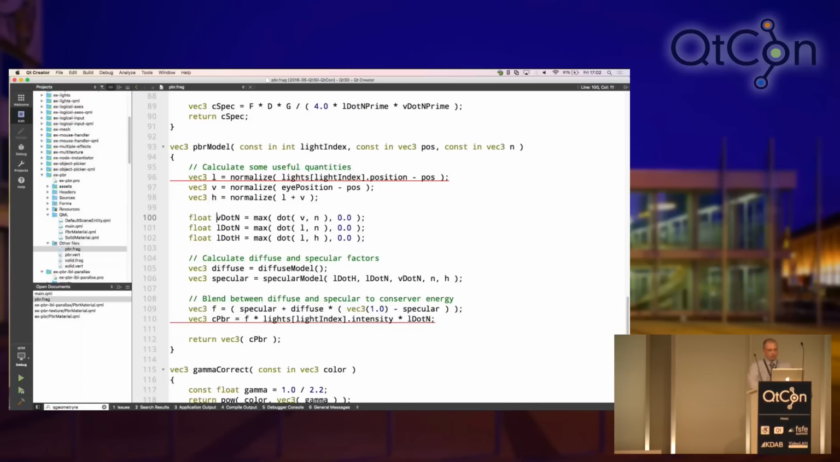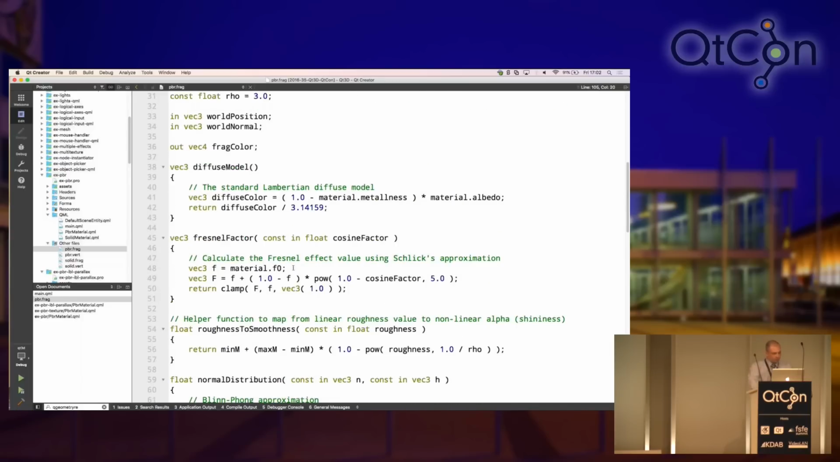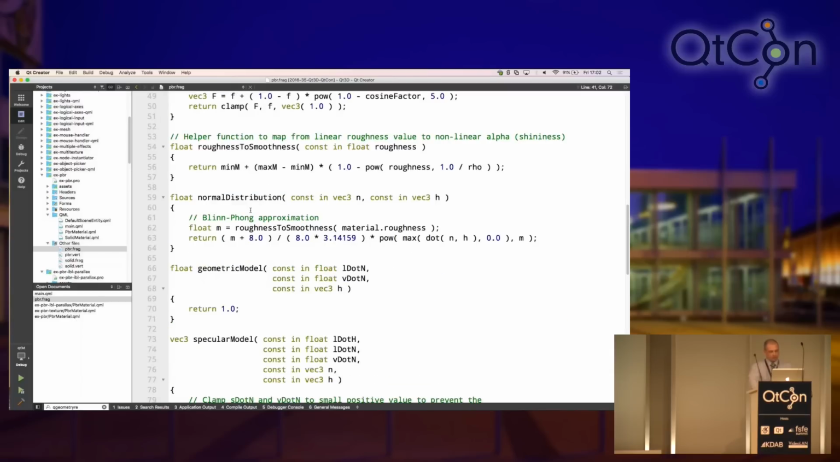We then call the diffuse model function to get the diffuse contribution, and that's simplicity itself. It's literally just that. Very simple. We just take the material albedo, and then we're multiplying it by 1 minus the material metalness, so we get the albedo from that. And then we're dividing by pi to take into account the hemisphere. So that's our diffuse factor.